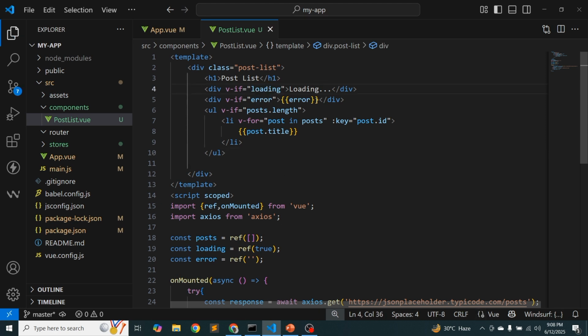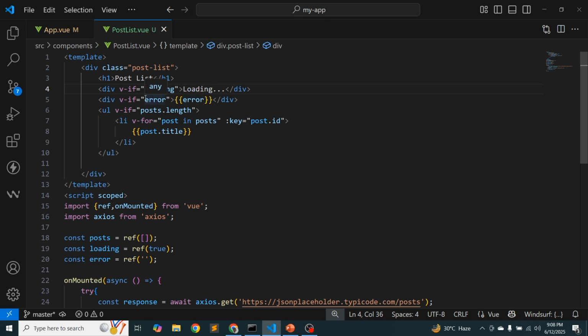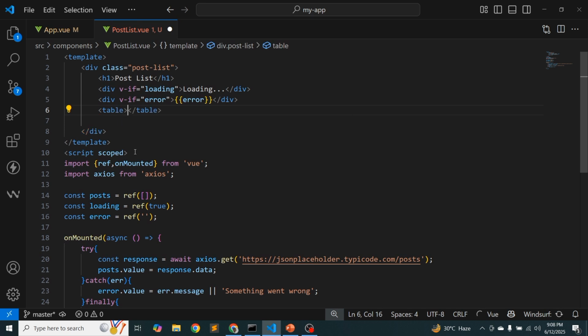Okay, and v-if error, that is the error, means if we are getting anything in the error, then we will display it, or by default loading is true, so it will display as loading. Okay, now inside the post list I'm just going to use a table. So simply I write table, and inside the table I'm going to display the data if not loading. Okay, if not loading and if not error, then we'll only load the table.